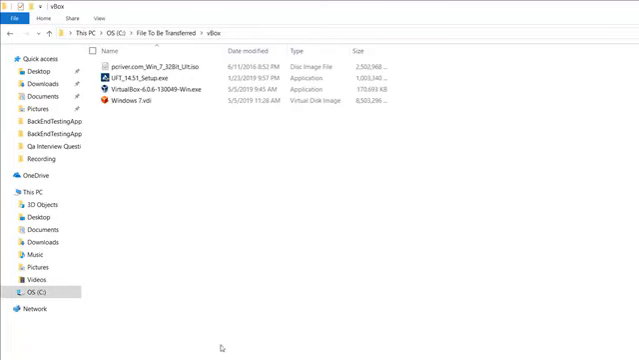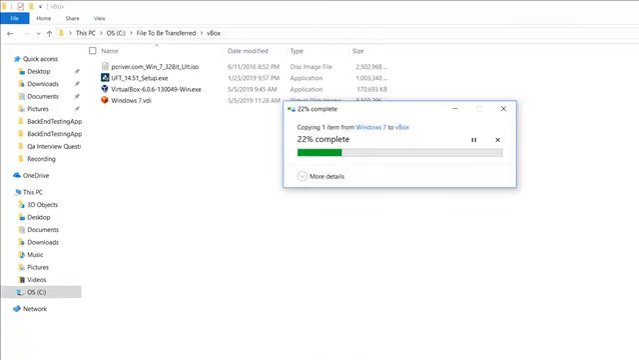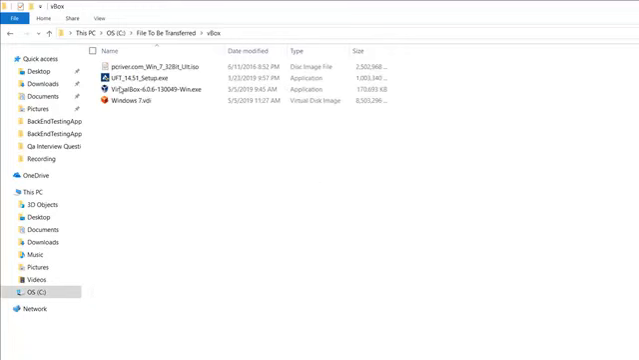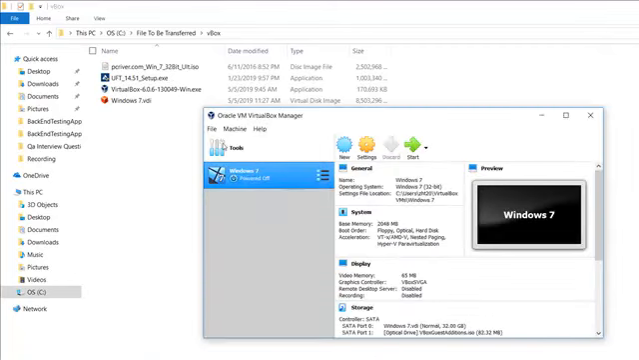Now let me wait for this copying to be done, and in the meantime let me pause the recording. Let's take a look here. Can you see that now I have created a backup copy of this VDI file here, right? Now I'll be going to my virtual operating system.